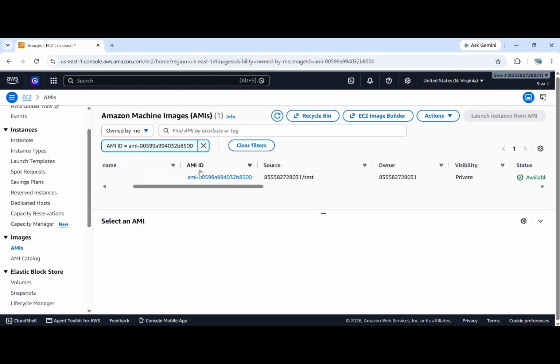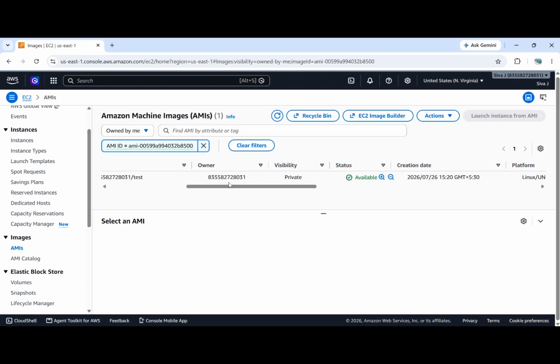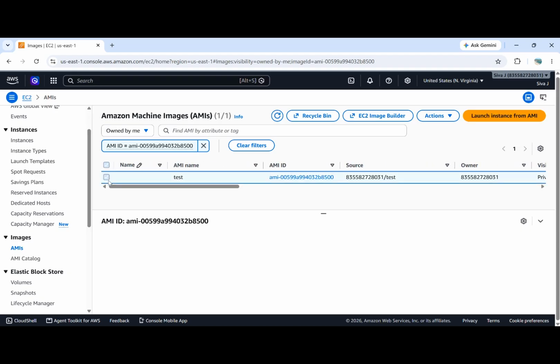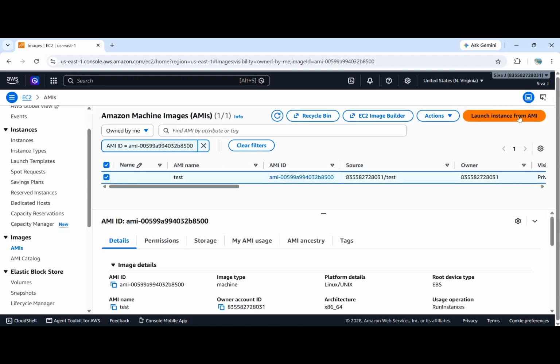You can see the status once it is completed. So once it is completed or in available state, we can launch the instance from these AMIs. Okay, the same data will be available in the server.